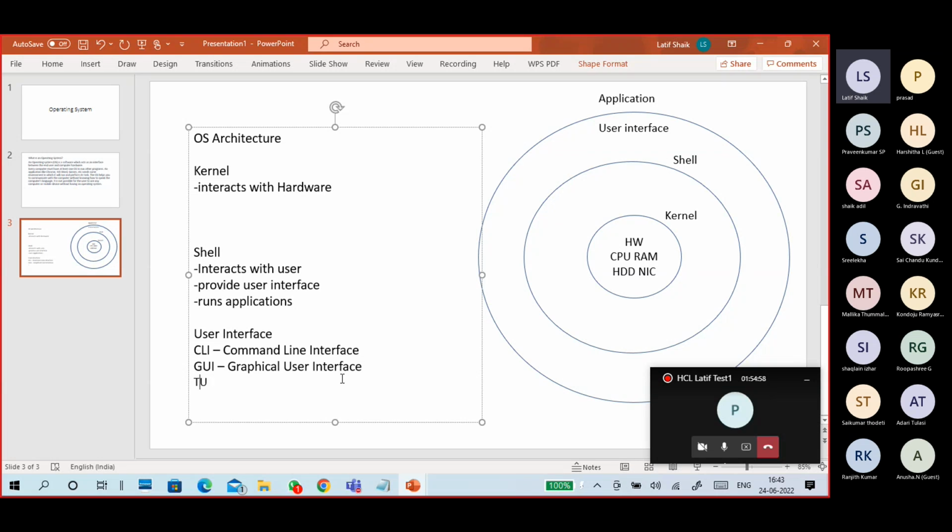There is another type of interface, text based or terminal based interface. It is not at all new, but people keep learning it now. This is also a kind of interface, not an operating system, I'm talking about interface only.